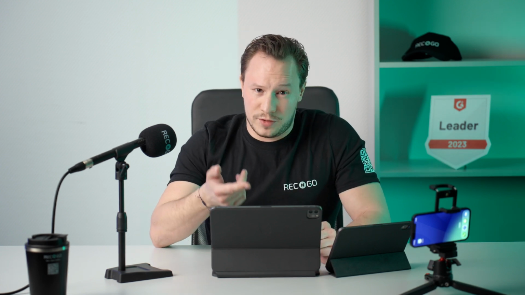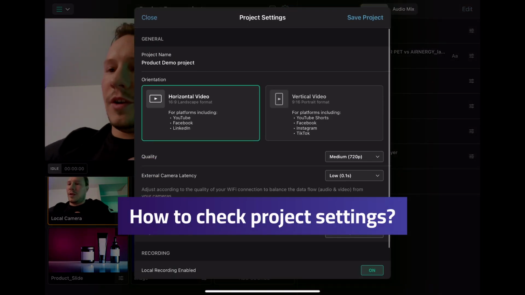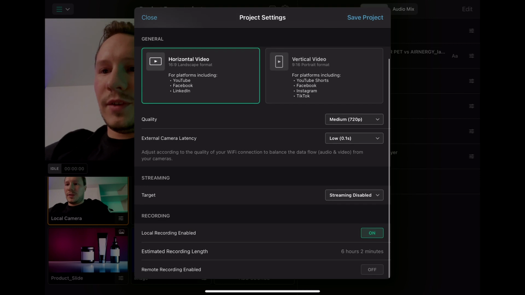So if this button is red, that means you don't have a good internet connection. So always be sure that you have an internet connection. You can use Wi-Fi or a shared 4G or 5G internet connection. There is a gear icon here. You can check the project settings. You can see everything together again.